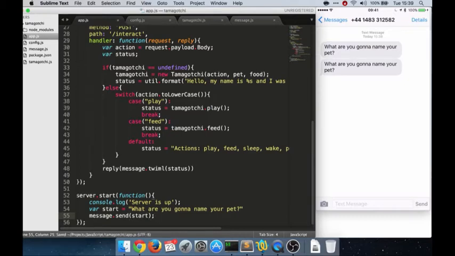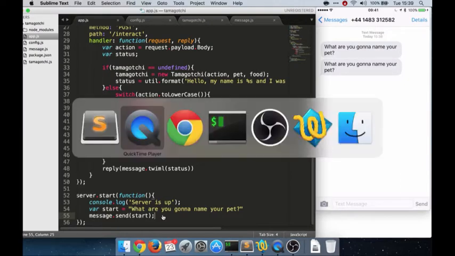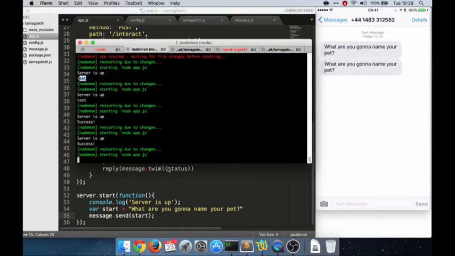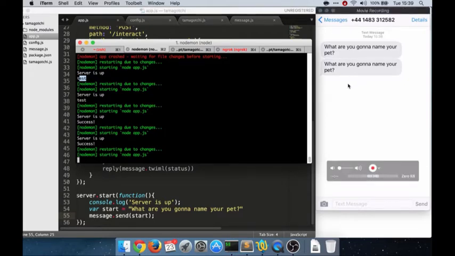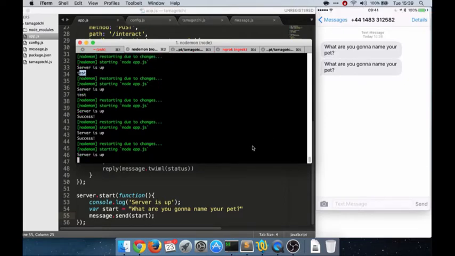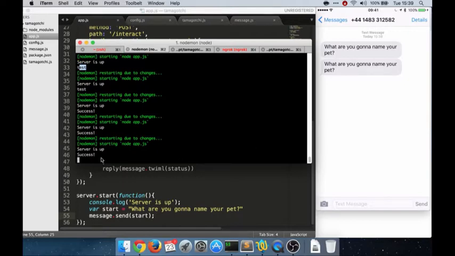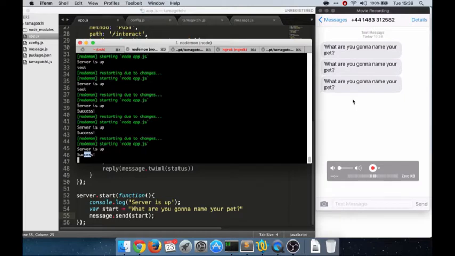So let's change this again and save. So you will see that every single time you close your script and you open again, your pet will be born again. So you see that it starts up, then we get a message, and the message goes, what are you going to name your pet? So the server's up, so I should be getting a message in a second. See how I got success here? So the message was sent, and what are you going to name your pet?